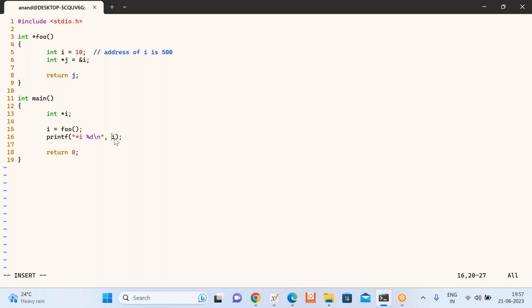Now here what are we printing? We are printing I. We are printing the address. Maybe we don't have access to it. Maybe it is given to some other process. But we can print that address. But we cannot dereference that address. We cannot access that address. Understood?